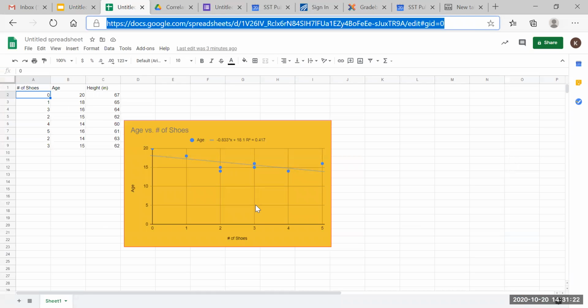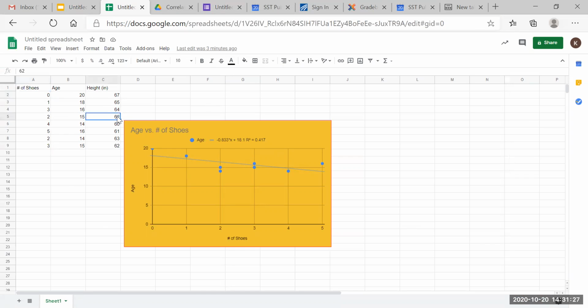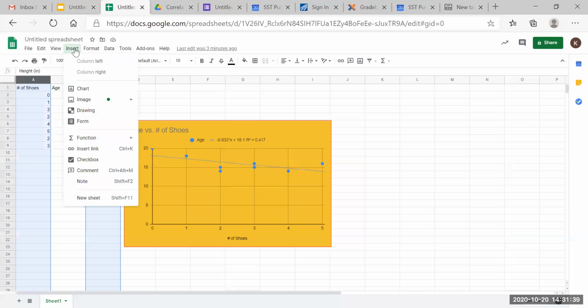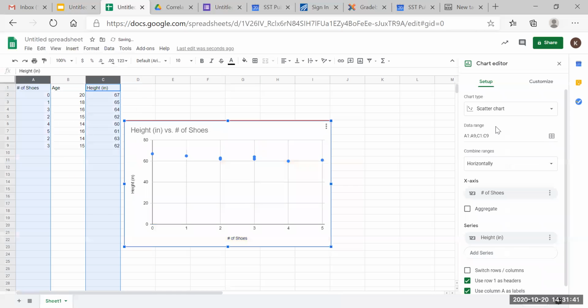So that's how you create a scatter plot. Let's say we don't actually want these first two columns, okay? Let's say we want column A and column C. Highlight column A, Control, hit column C. Notice now I have A and C, and again, you can do the same thing. I want to insert chart. And notice, again, it defaults to scatterplot here. If it doesn't, change it, and notice it's now graphing number of shoes and height.